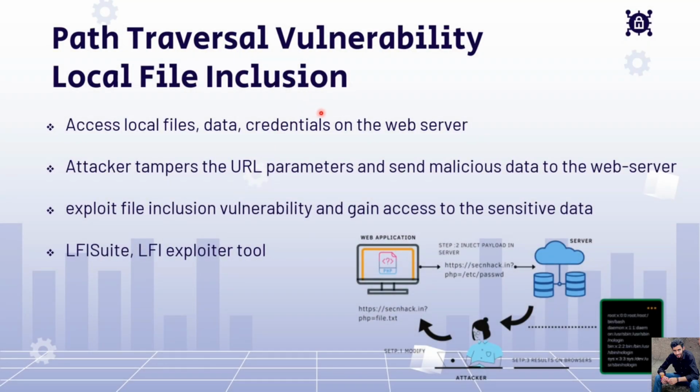Local file inclusion, also called path traversal vulnerability. Local file inclusion is one of the file inclusion vulnerabilities. It lets an attacker access vulnerable files or sensitive info which is stored locally on the web server. That includes data, credentials, scripts, log files, history, and so on.